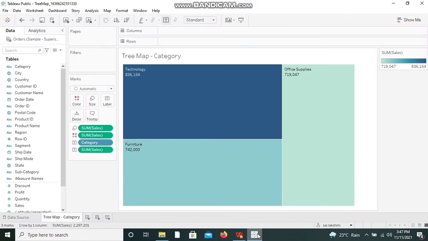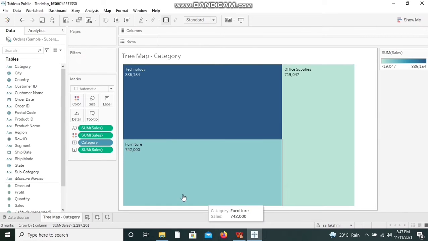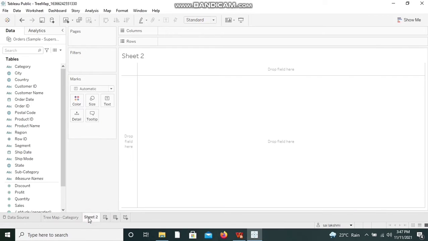I am opening Tableau application. I have the tree map created. It's a very simple and very easiest way of creating a tree map. This is a simple tree map structure. I have it already. Let me create in front of you. I am clicking on new sheet. I am taking a dimension.